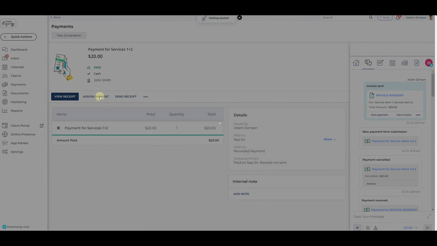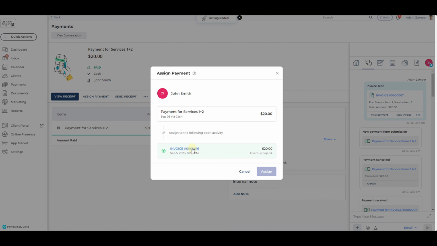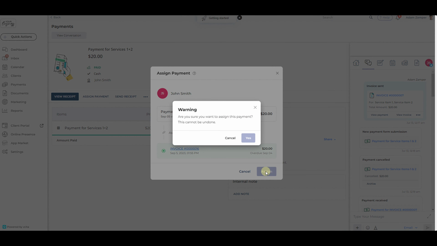The system will ask you to assign the payment to any of the open invoices associated with the client, and, in John Smith's case, one outstanding payment for $20 on invoice number 16. Once the correct item is selected, click Assign. Then confirm you'd like to assign the payment. Keep in mind, this action can't be undone once you confirm.